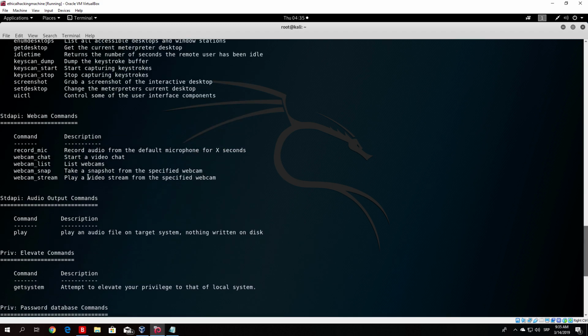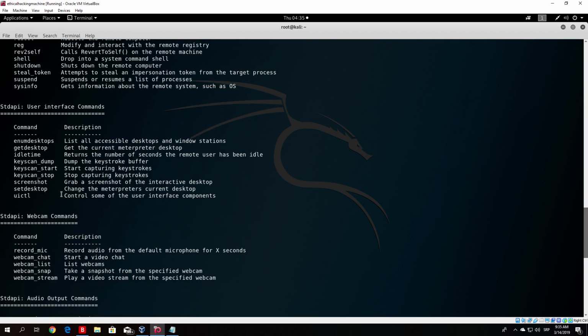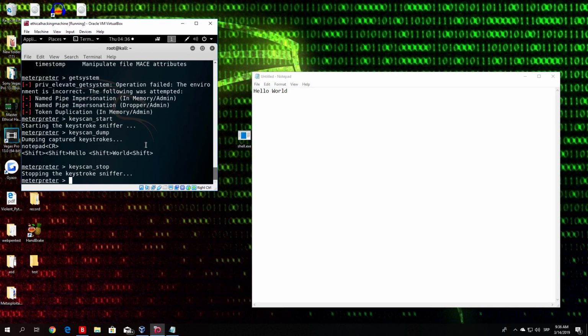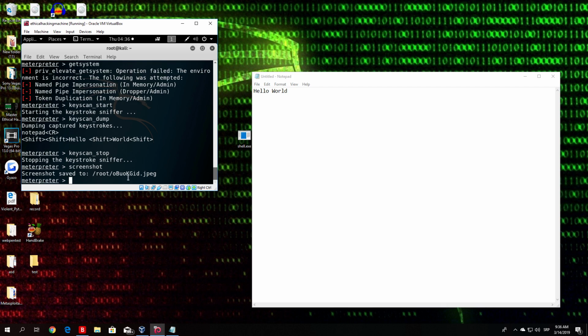Now I would show you these commands as well, such as webcam_chat and webcam_snap, but my Windows machine doesn't really have a webcam, so I won't be able to do that. What I can show you is, for example, this screenshot command right here. This will grab a screenshot of the interactive desktop, which can also be useful. So let me just lower this so you can see. If I just type here in the Meterpreter terminal screenshot, you will see that it will say screenshot saved to root and then some random name.jpg. Now the screenshot will basically be this screen that you are watching right now, so let us check it out.